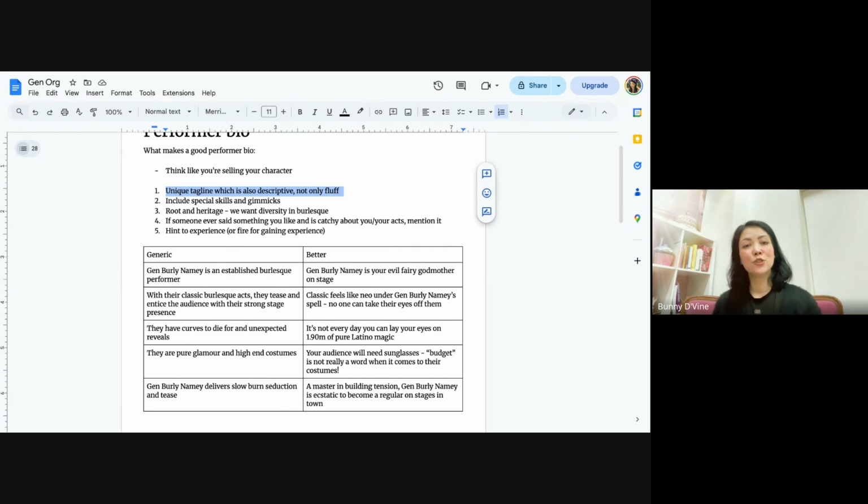Then do include special skills and gimmicks. So if you do fans, if you do tassel twirling, if you do fire, if you do anything that's special or gimmicky about your acts, please mention that. It can also be something that you do naturally.